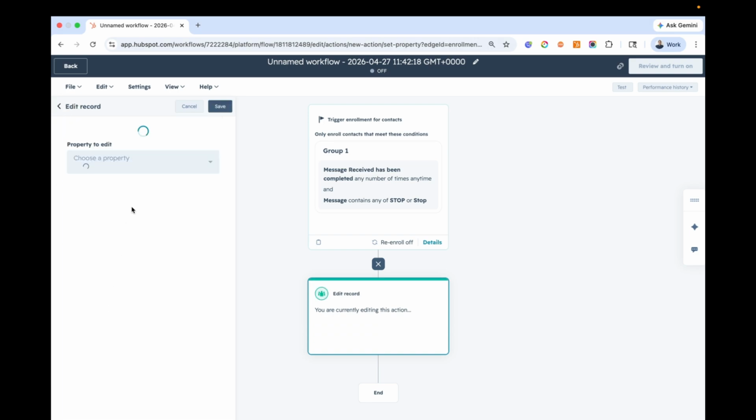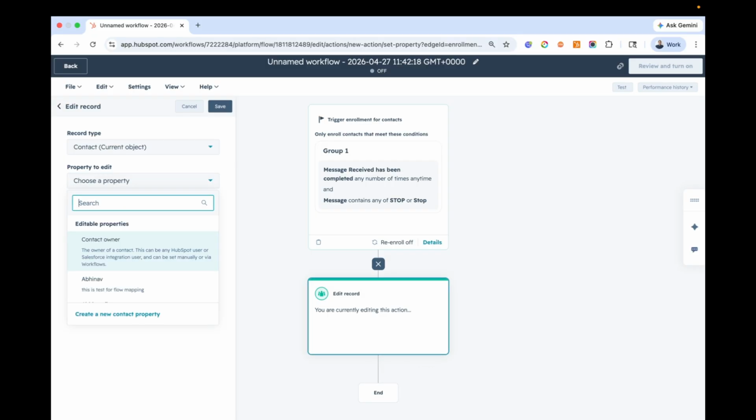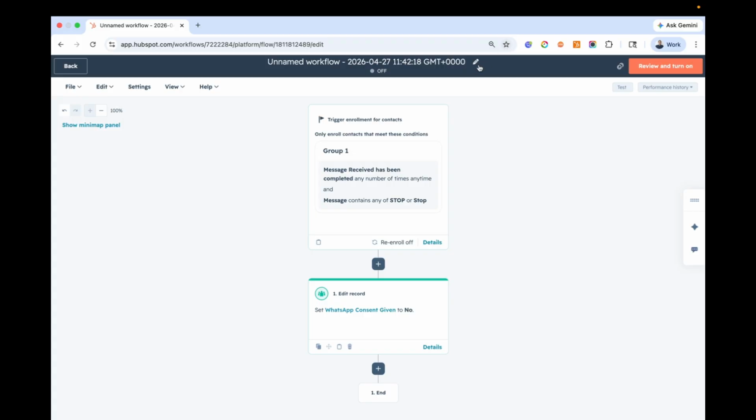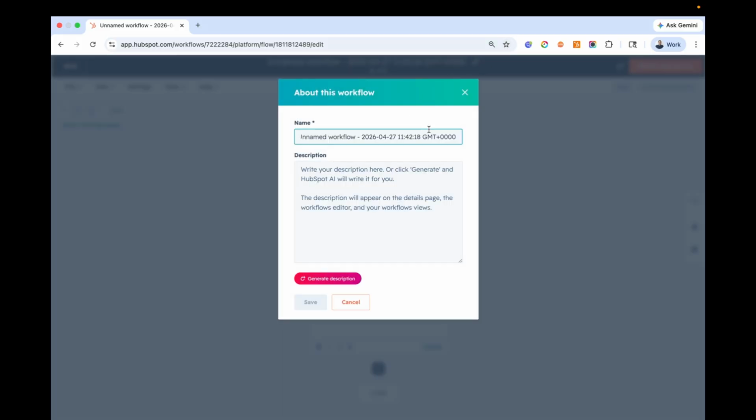edit record. Here you need to choose a property. Choose the property WhatsApp consent given. Choose the value to no. Then save. You can put a name to the workflow here.